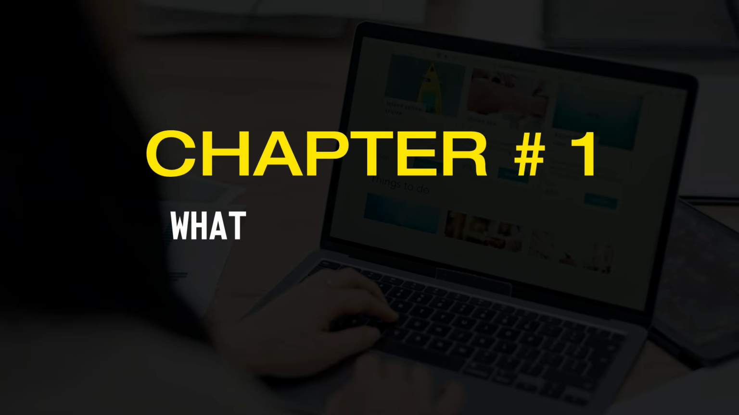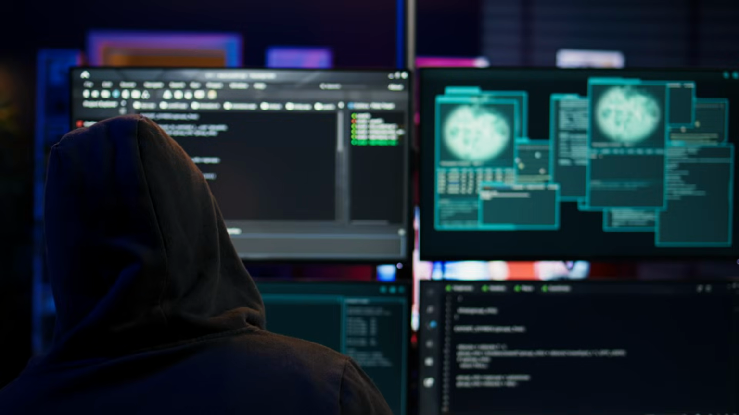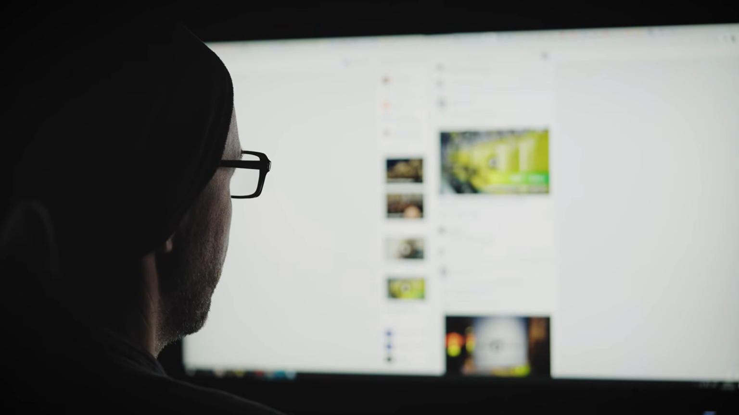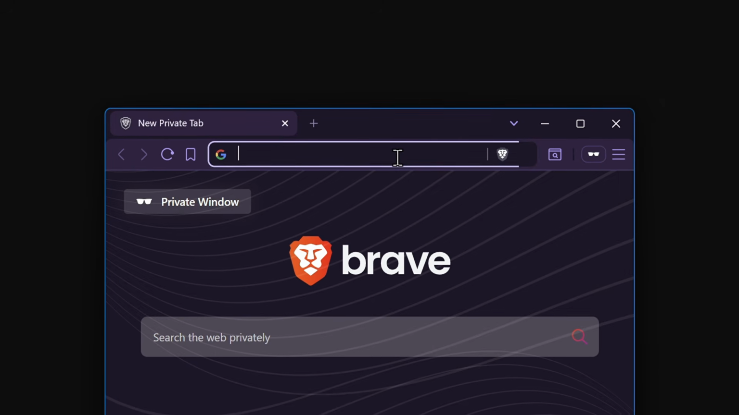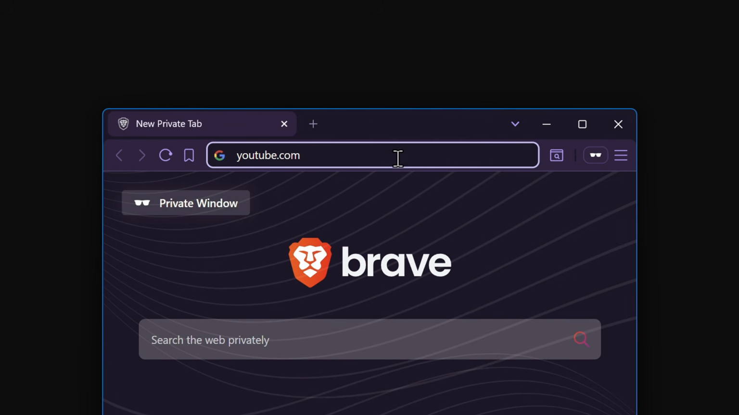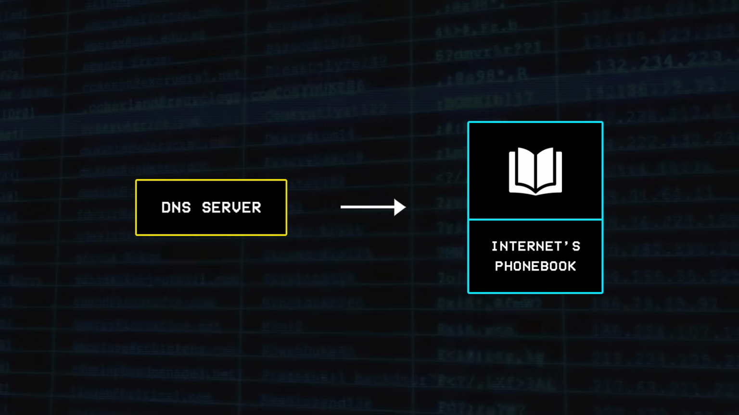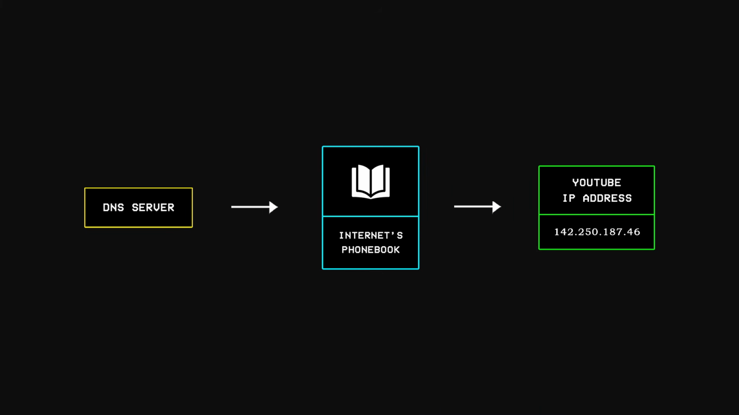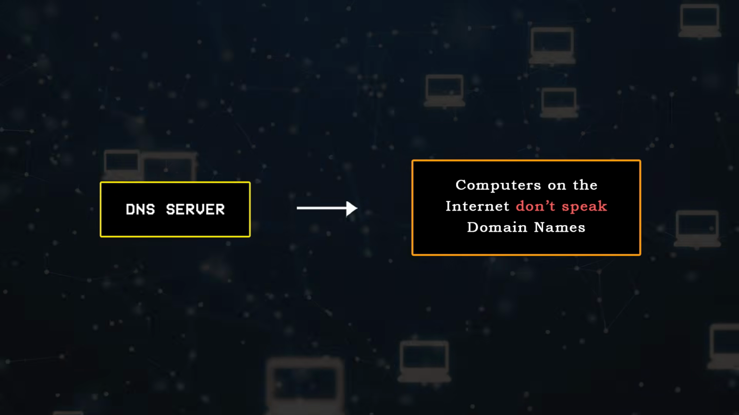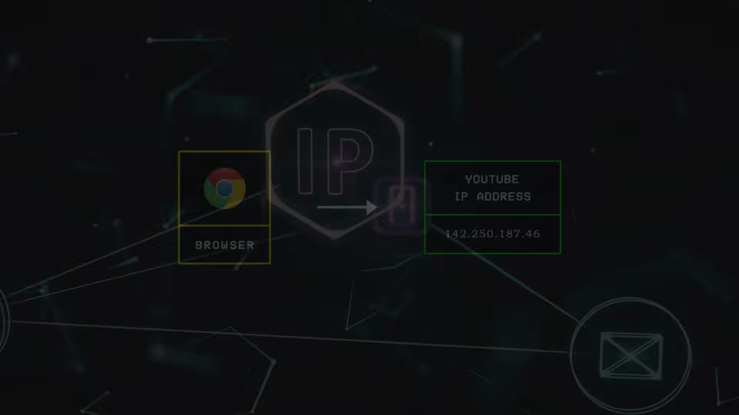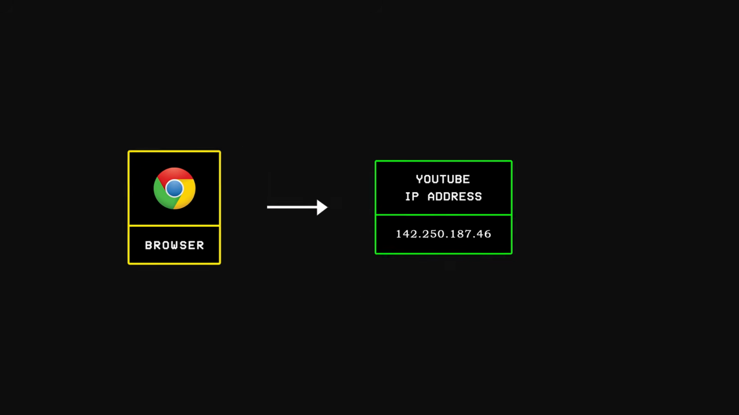Chapter number 1. What happens when you visit a website? Okay, so starting with the basics, before you can call yourself a hacker, you first need to understand what your browser actually does behind the scenes when you visit a website. So when you type something like youtube.com in your browser, it first contacts something called a DNS server, which is like a phone book for the internet, to look for what IP address is associated with the server of the website you're trying to connect to. The reason it does this is because computers on the internet don't speak domain names, they only speak IP addresses.